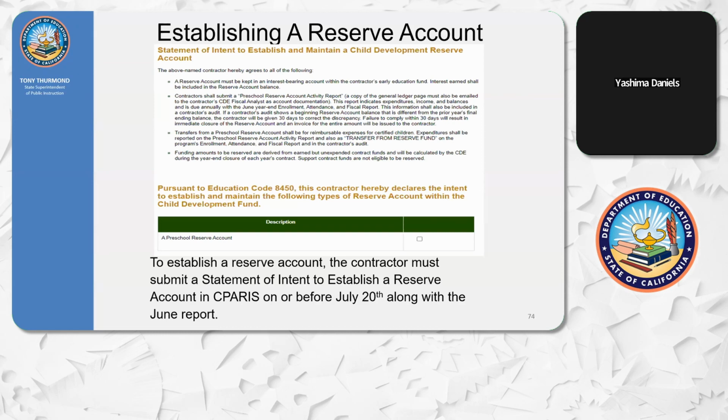If your agency currently does not have a reserve account and is interested in setting up one in fiscal year 23-24, your fiscal analyst will need to receive this letter, along with your June report, prior to that July 20th deadline.